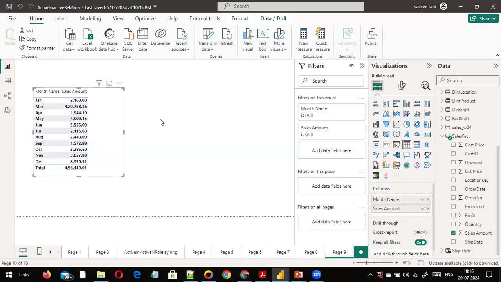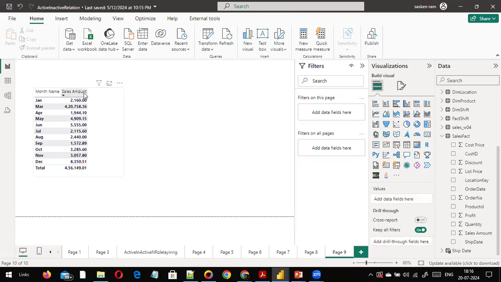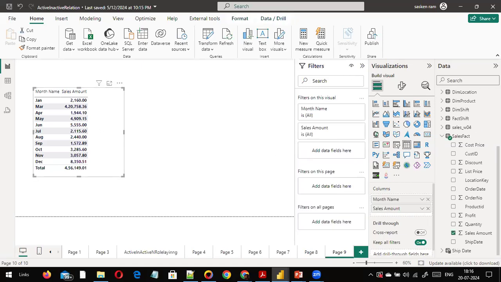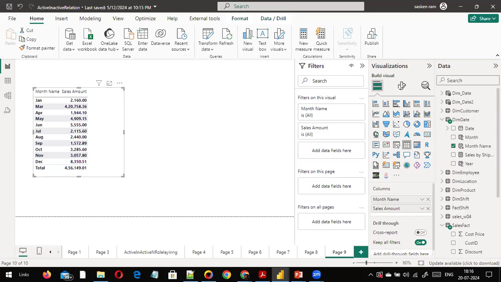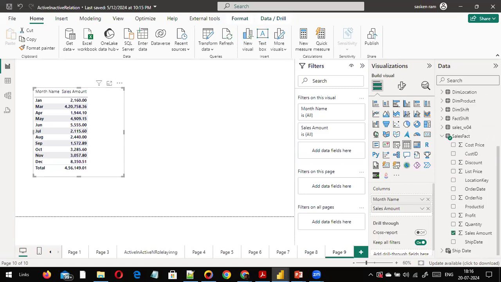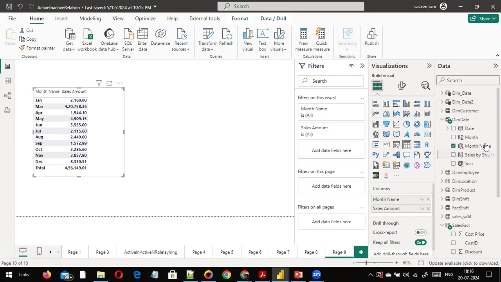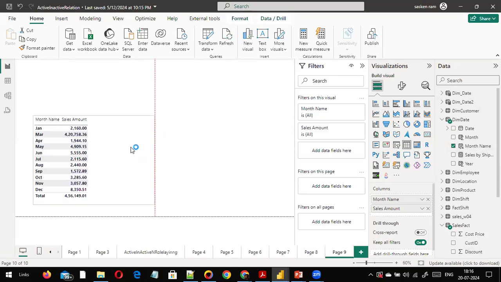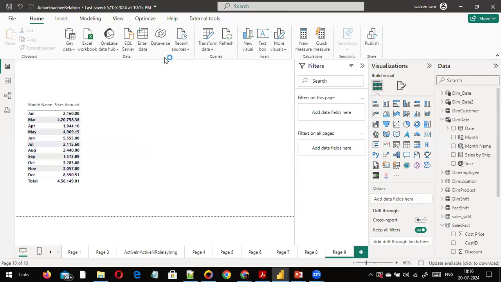If I wanted to see the sales amount by ship date, then it will not work, right? In that case, you have the ship date column, but it is an inactive relationship. It will not pass the values. It will not do the filter here. So what I do is I just go here.